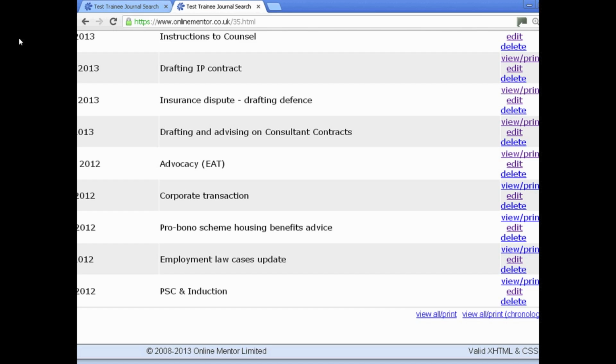You can also view or print all of the training contract record entries, in which case effectively what you're doing is you're viewing your entire training contract record, which may be something that is useful to do from time to time. Let's say if you are going to have a conversation or a mid-seat or end-of-seat review with your supervisor.